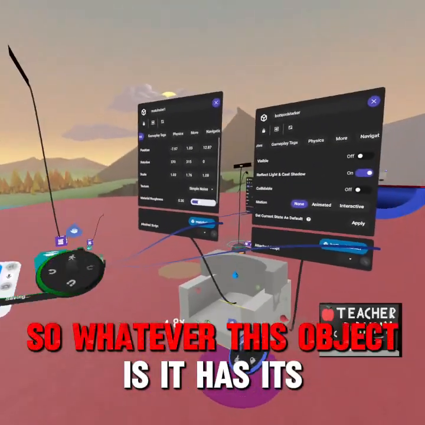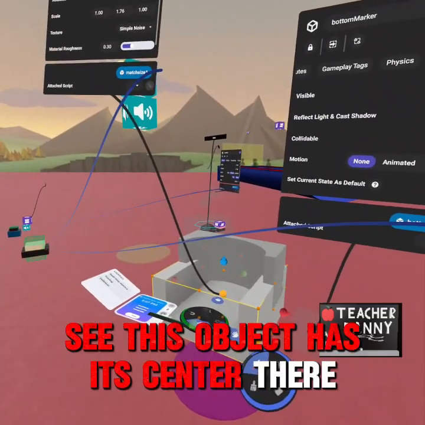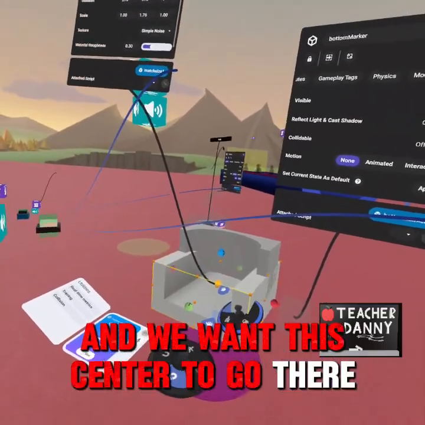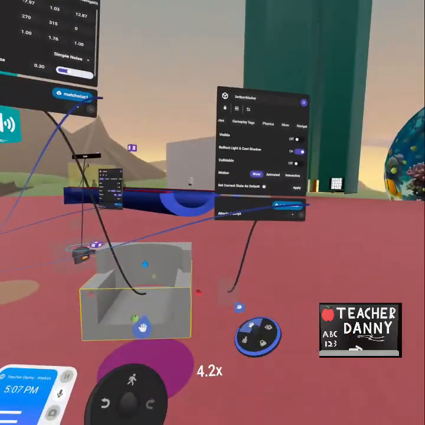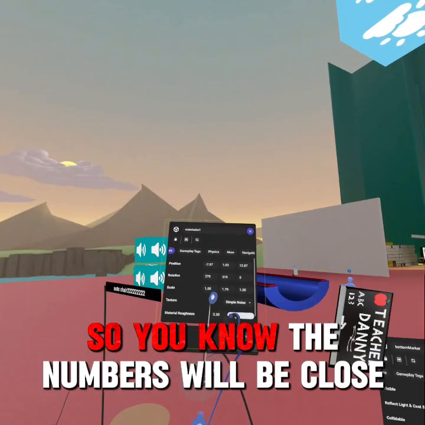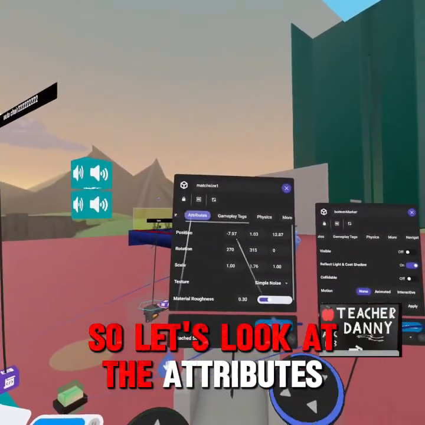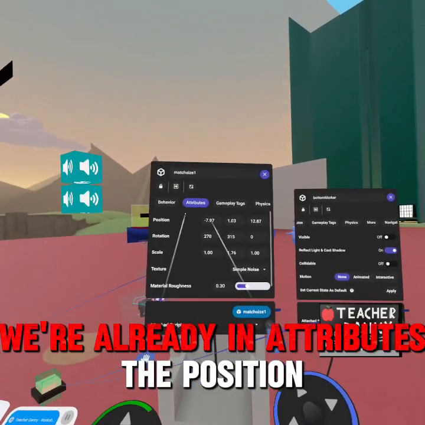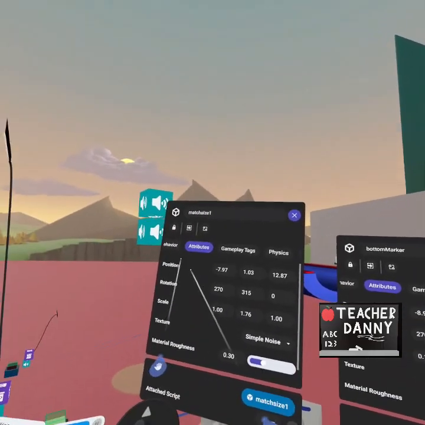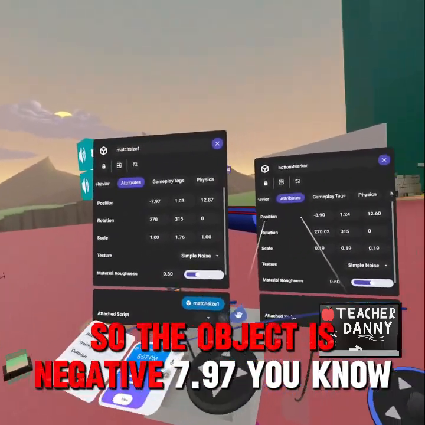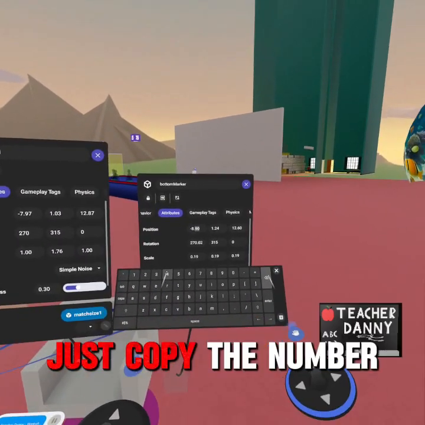So whatever this object is, it has its center. See, this object has its center there, and we want this center to go there. And we want this rotation to be exactly like this guy's rotation. They're actually not that far apart, so the numbers will be close. So let's look at the attributes. Well, we're already in attributes. The position. Let's copy the position. So the object is negative 7.97. And there's nothing to calculate. Just copy the number.